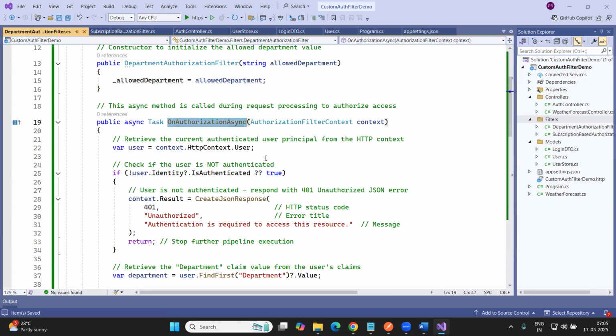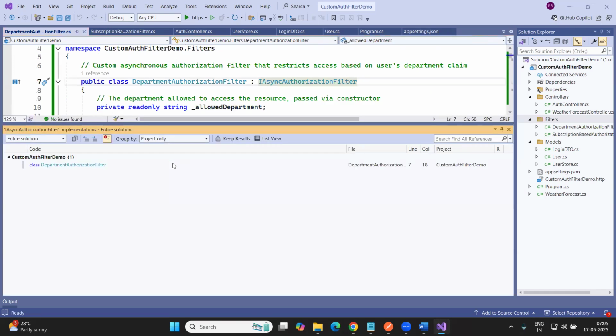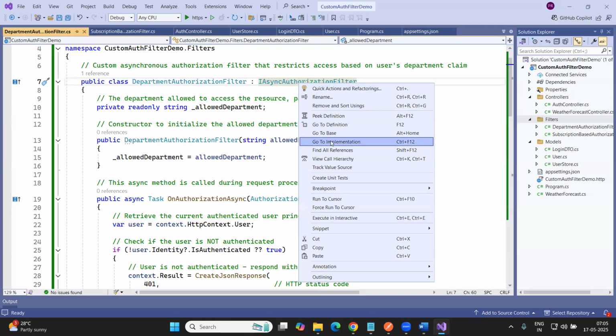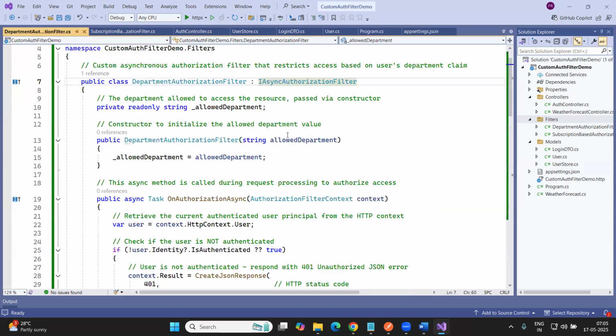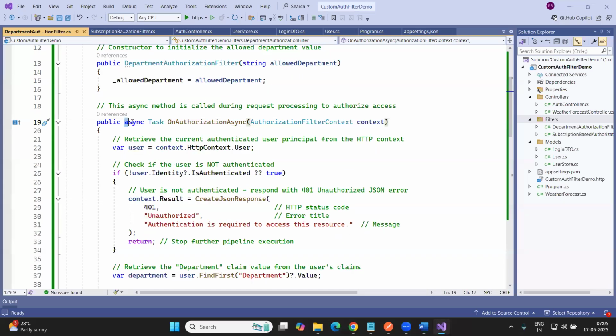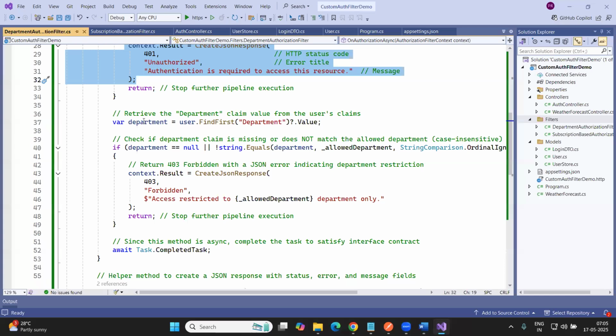And here, OnAuthorizationAsync. With IAsyncAuthorizationFilter, if you go to definition, you can see the OnAuthorizationAsync method that we need to implement, and that is what we are doing here. It is an asynchronous method, so you have to use async and the Task return type. Doing the same thing: getting the user context, validating whether the user is valid or not. If the user is invalid, we return this error message.